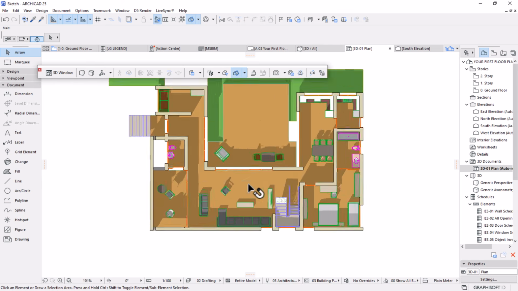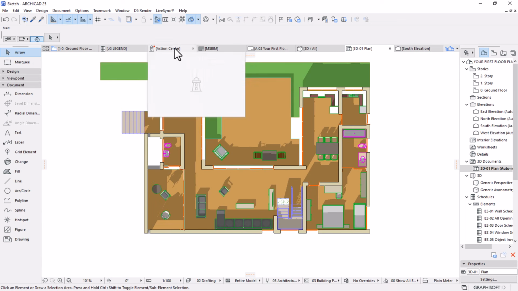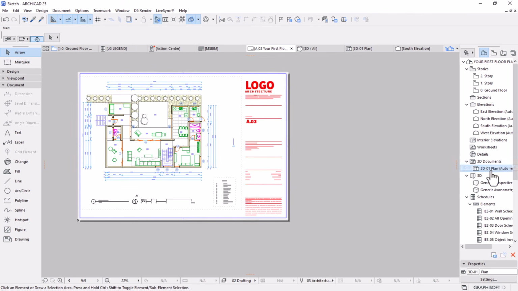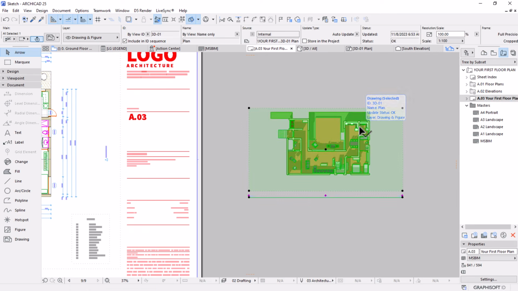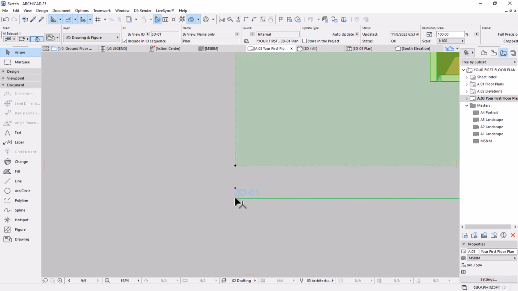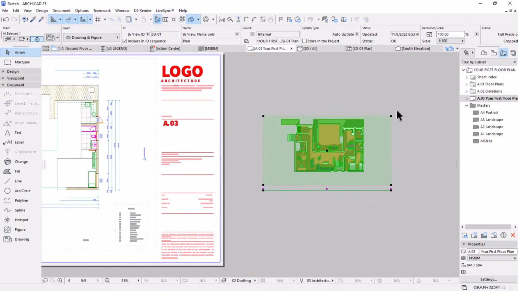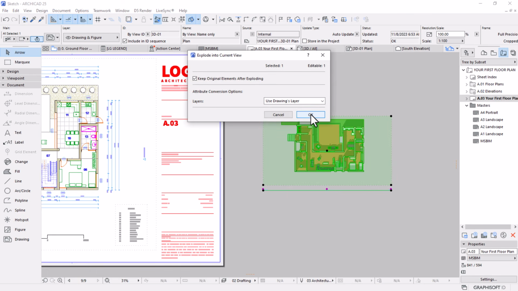So in order for us to get the shadows to our plan view, we have to place this in a layout, right? I'll just bring it here. Let's drag it and place it there. Let's see the scale. I want to see the scale 1:100. Okay, so I'm going to right click on it and then explode this into this current view, then hit OK.